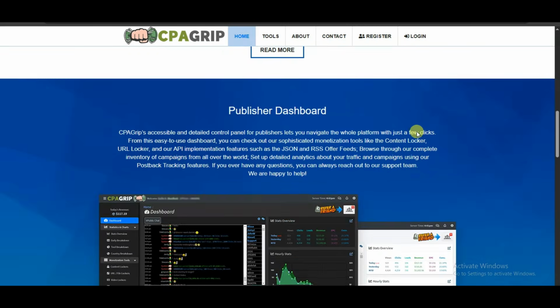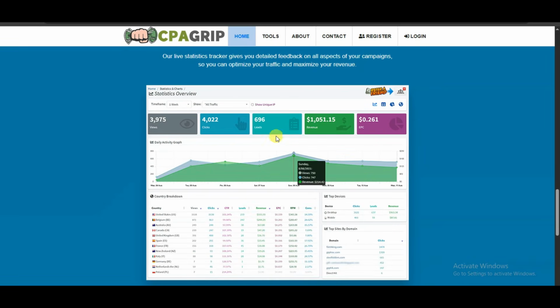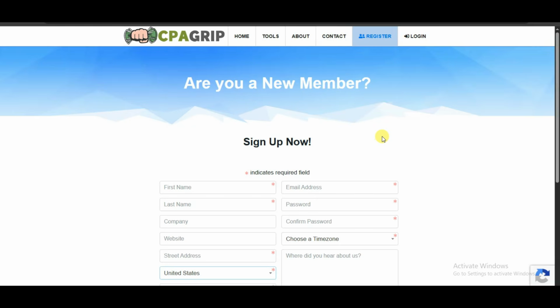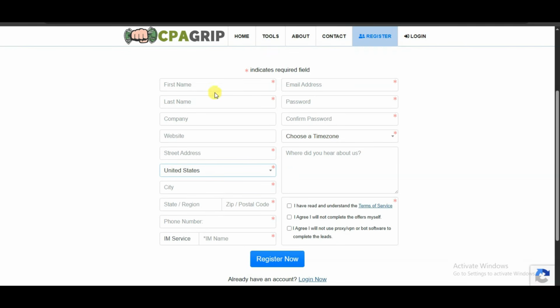First of all, you can go on CPA Grip network. Guys, here you can see a statistics overview of CPA Grip network. First of all, you will have to create an account on this CPA network. You can click on the register button. It will then take you to this page. You can type your first name, last name, your address, your email address, password. You can read and accept the terms of service. At last, you can click on the register now button.